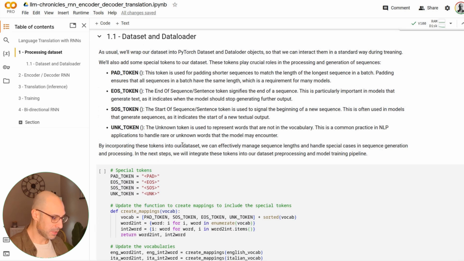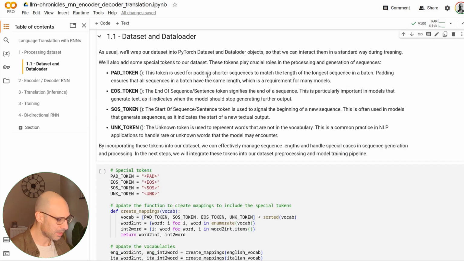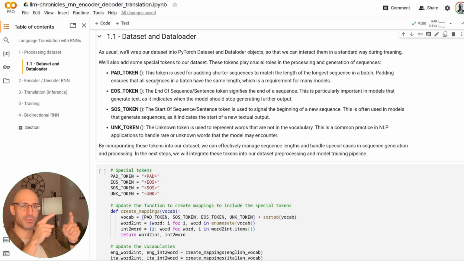Now, we also need to build datasets and DataLoaders to work with PyTorch. And as we're doing this, we are going to add some special tokens to our dataset. We're going to need a padding token. The padding token is useful because we're going to put our sentences into batches. We're going to sample randomly from the dataset, which means that a batch will have sentences of different lengths. But obviously, we need them to be the same length. So we're going to use that special token to pad out shorter sentences.